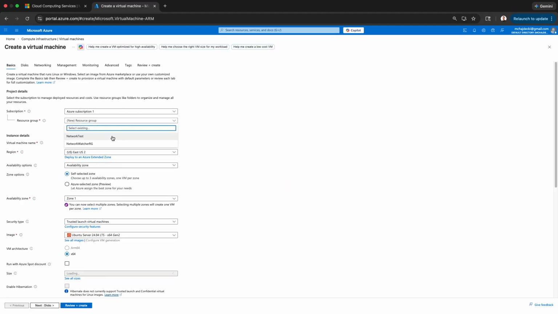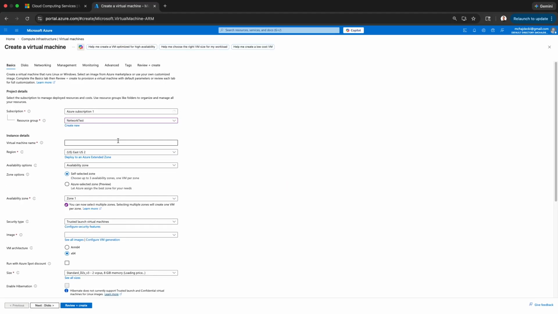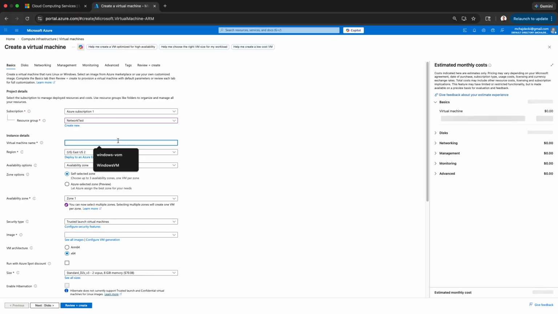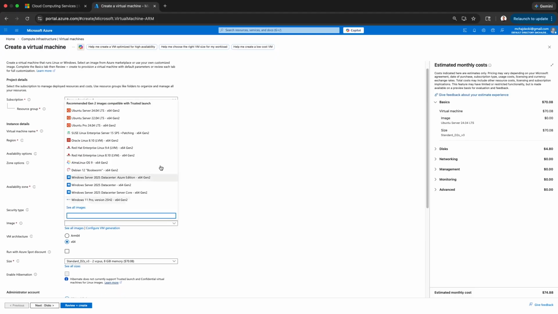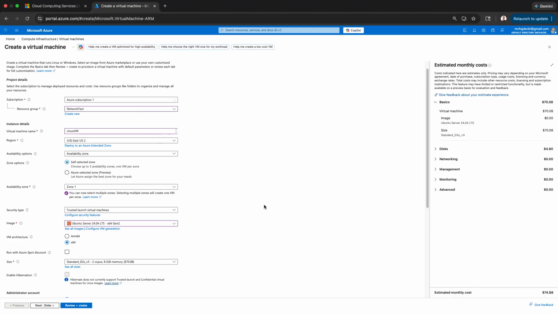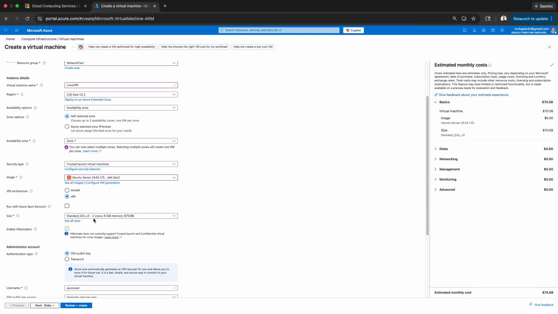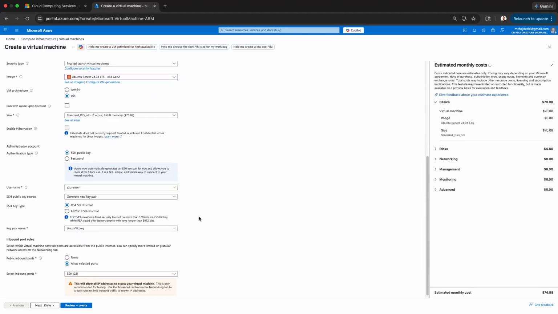So again, select the resource group that we created. Network test is the name of mine. Linux VM, we'll name this one. Here we'll select the Ubuntu server 24.04 LTS Gen 2. Same 2 vCPUs with 8 gigs.